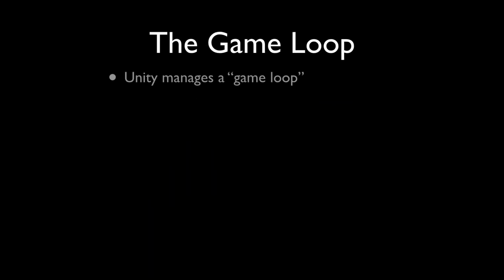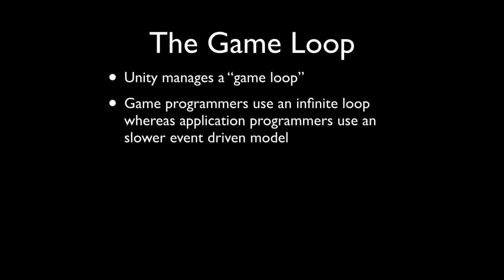So Unity manages this thing for you called the game loop, and you don't have to worry about it. This is one of the benefits of using an engine like Unity, is it handles those things for you. So a game loop is something that game programmers use. It's not really an infinite loop. It's a loop that runs until you tell it to exit, and there is sort of a difference there. An infinite loop is an error condition where you think you've defined an exit condition, but it's an exit condition that can never be met, and that's usually a bad thing.